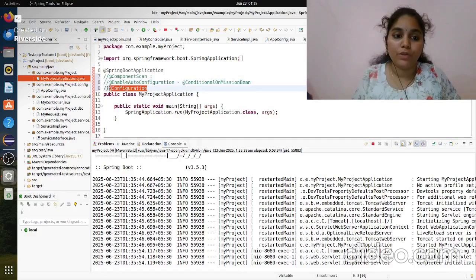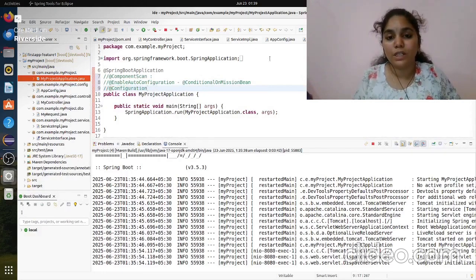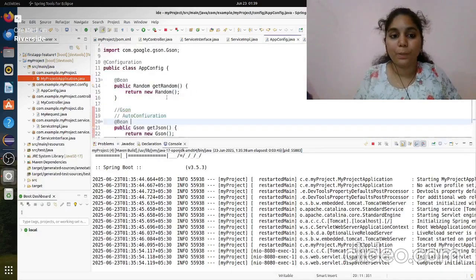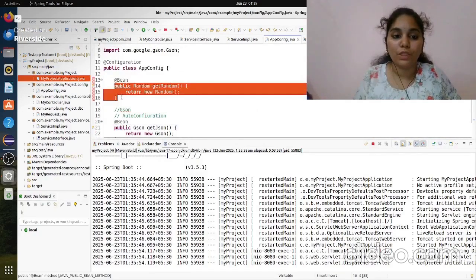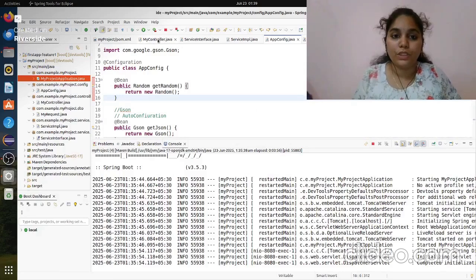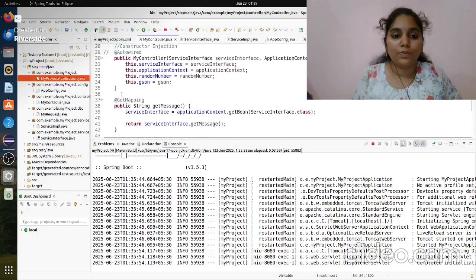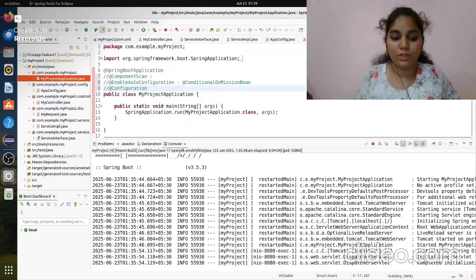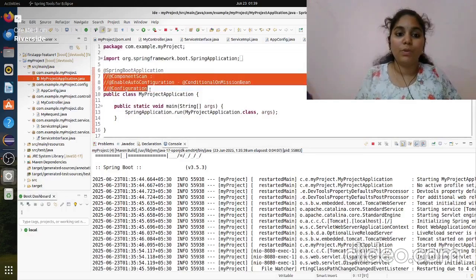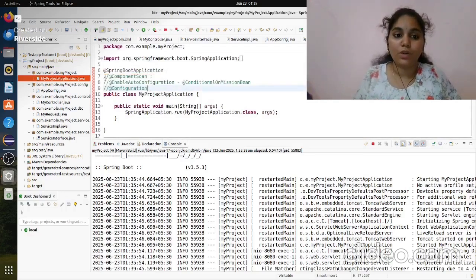And configuration means whatever classes are annotated with configuration, in those classes Spring will check whether there are any methods annotated with @Bean. If there are, it will create objects of those methods' returned values. So these are the three steps performed by the Spring Boot application. It is a combination of these three annotations.